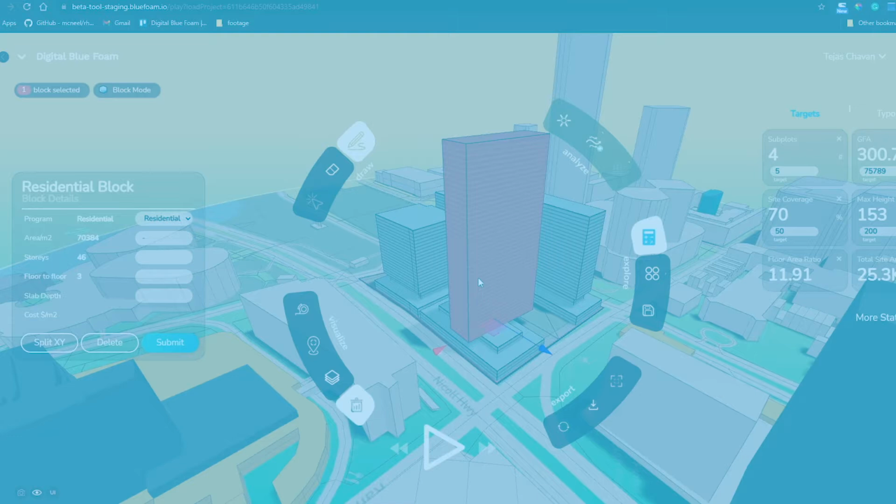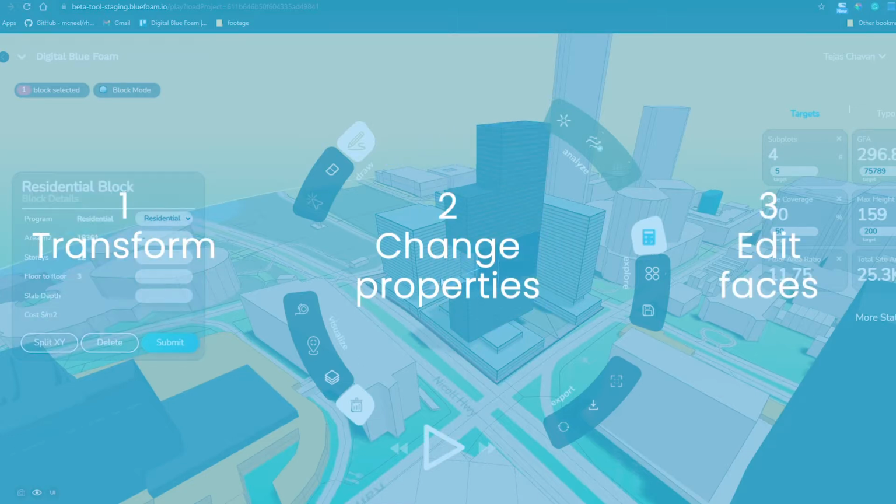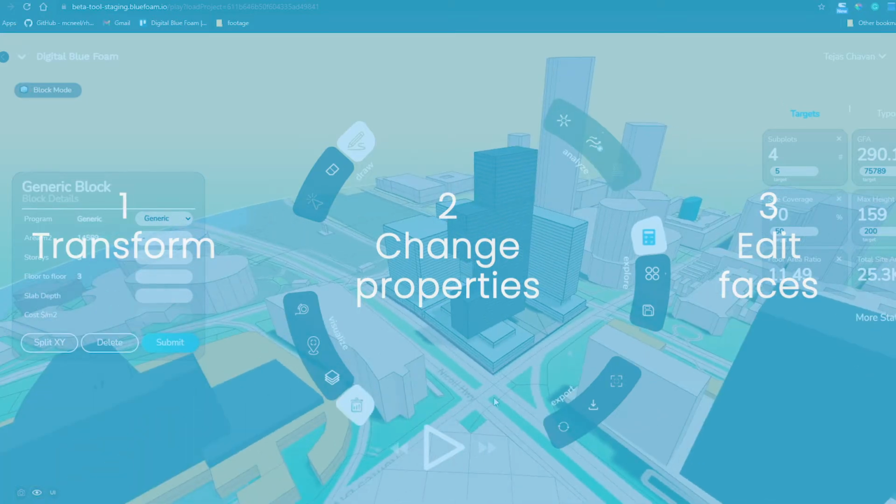Today I'll be teaching you how to edit solutions. You can transform, change properties and modify buildings using face editing. Let's get started.